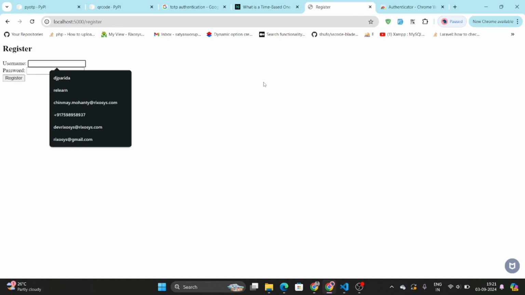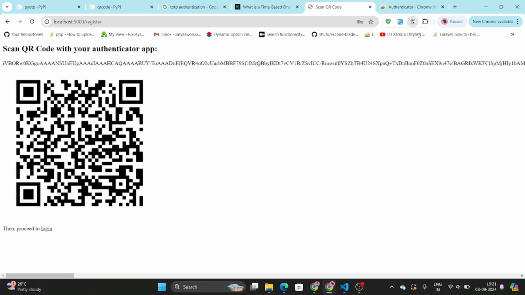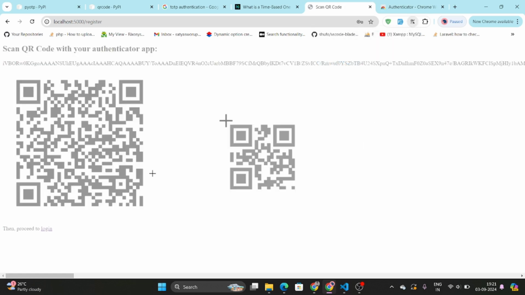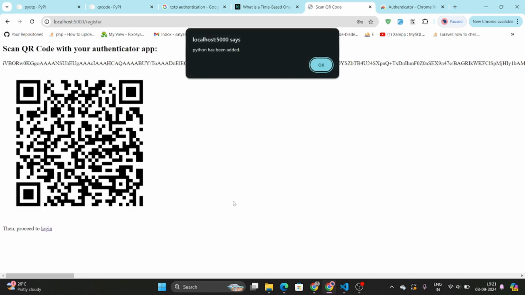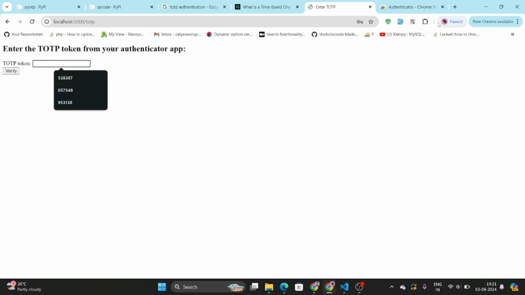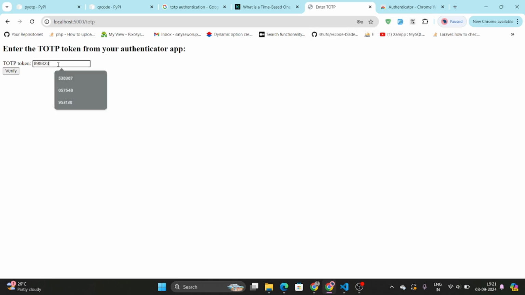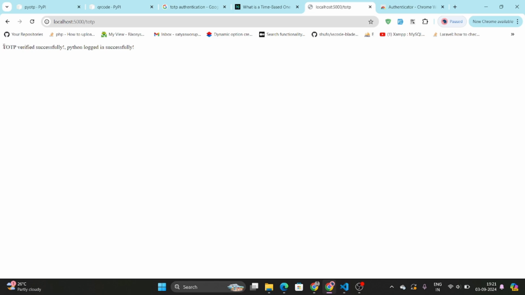I will put the username as Python, password something. I will scan the QR code again. Python has been added. Login, Python, password, and will collect the token. Yeah, nice. TOTP verified successfully. Python login successfully. Yeah, so that's it, guys. We have learned how to implement simple TOTP authentication in our Flask application.